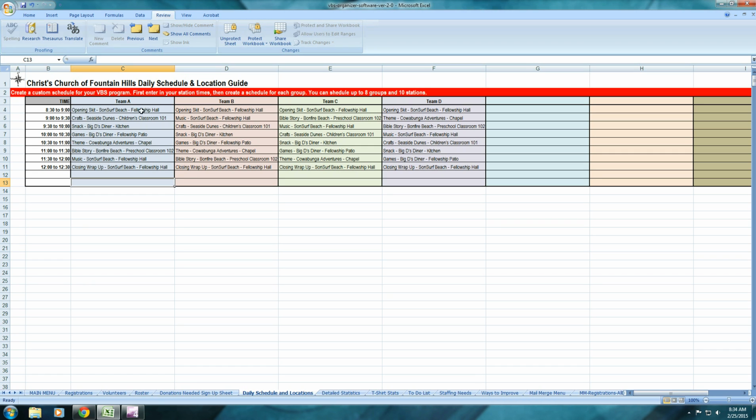And then this final label here is the physical location on your campus or at your church where that activity is actually held. So this would be the name that most people who go to your church, or your leaders, would know. Okay, that's Classroom 101. I know where that is. So that is how you build a schedule.